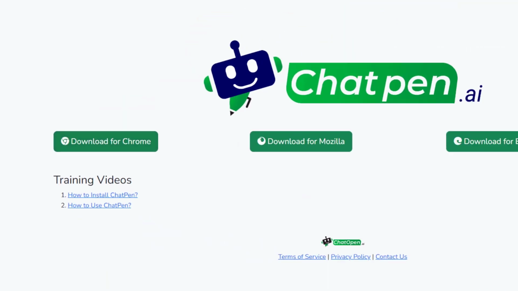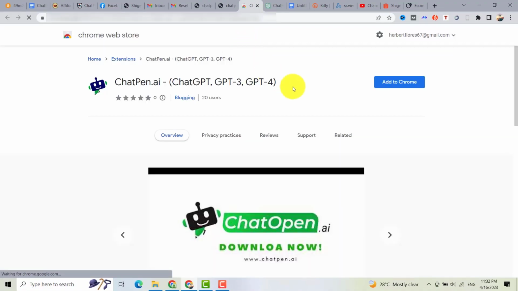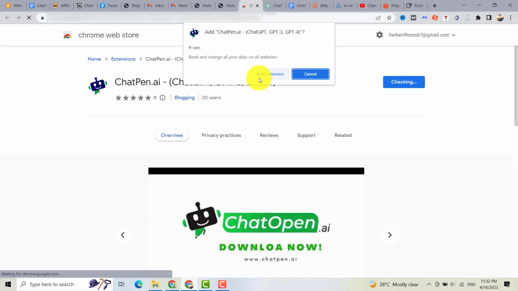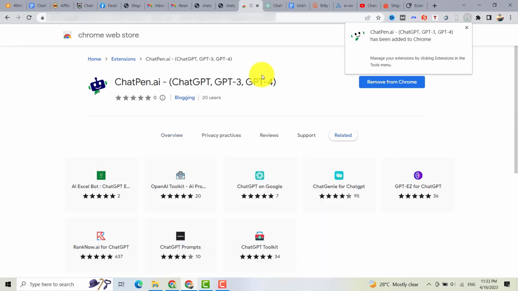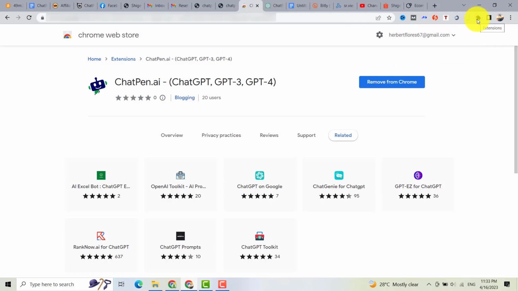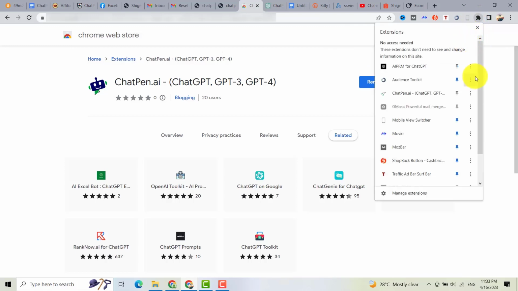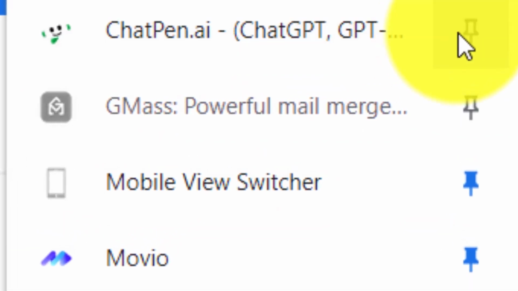By clicking this one, we will be redirected to this page. Then we need to click on Add to Chrome. After that, just click on Add extension. Just wait a few minutes. After that, our ChatPen is now added on our Google Chrome, as you can see right here. So you can click this extension, then you can now find ChatPen. Then click on pin.